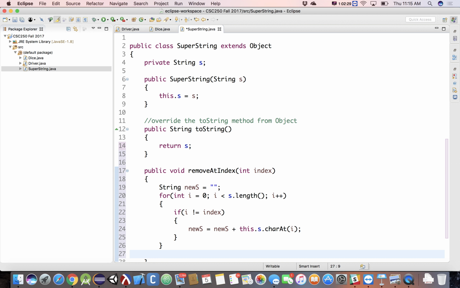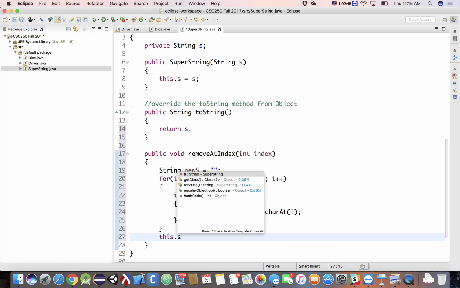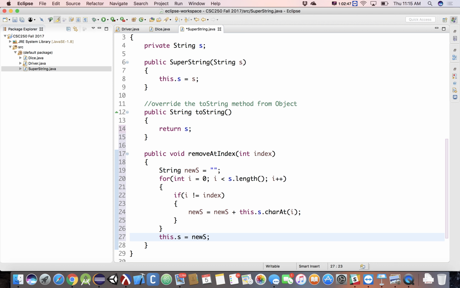After this for loop is done, I've gone through and I have, instead of removing a value, I've kept all values except index. And then what do I want to do? I want to replace my version of s with this new s. That make sense?